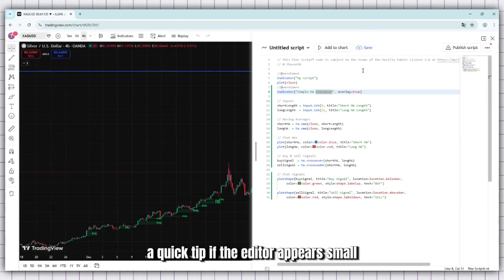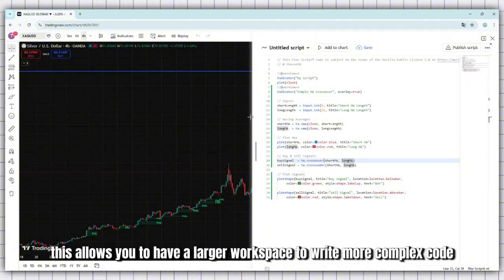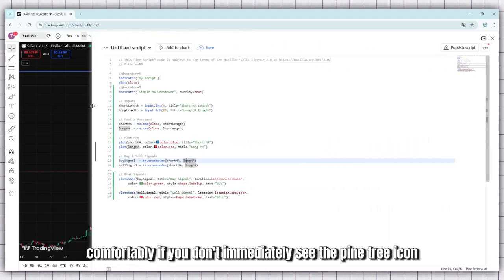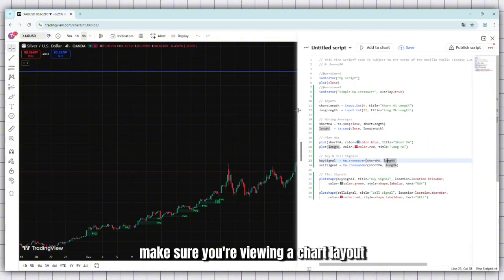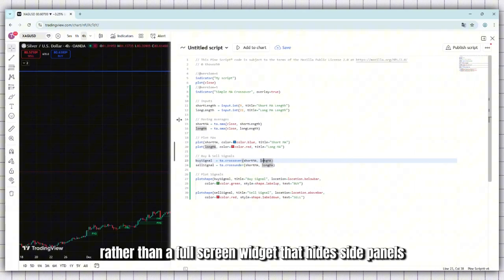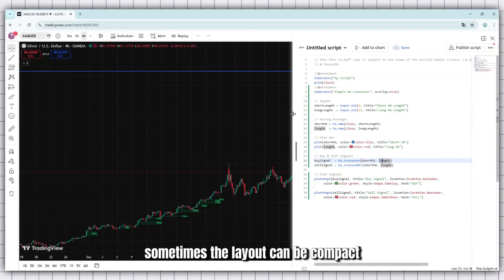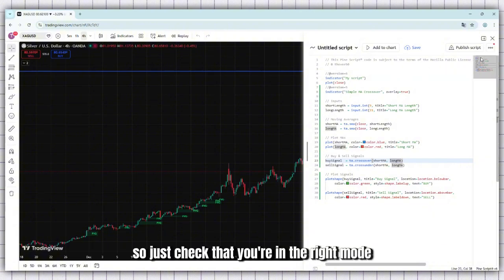A quick tip: if the editor appears small, you can drag its top edge to resize the panel for more room. This allows you to have a larger workspace to write more complex code comfortably. If you don't immediately see the pine tree icon, make sure you're viewing a chart layout rather than a full-screen widget that hides side panels. Sometimes the layout can be compact, especially when using mobile devices or adjusting the screen size, so just check that you're in the right mode.